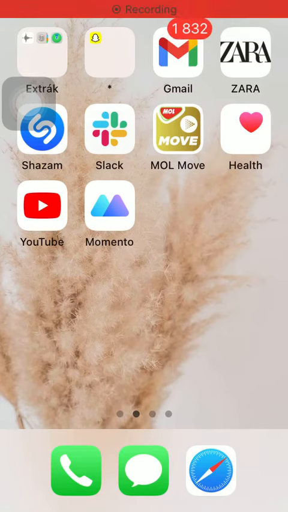Hello guys, in this video I am going to show you how to add Siri shortcuts to the Momento application.